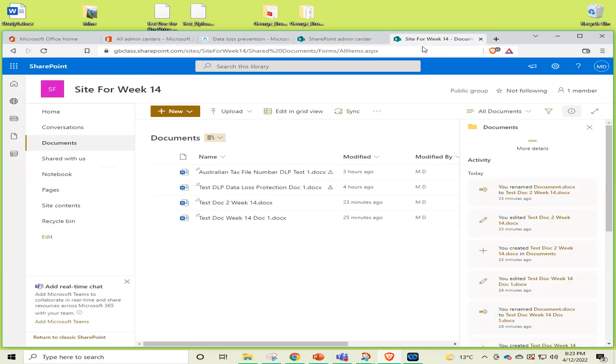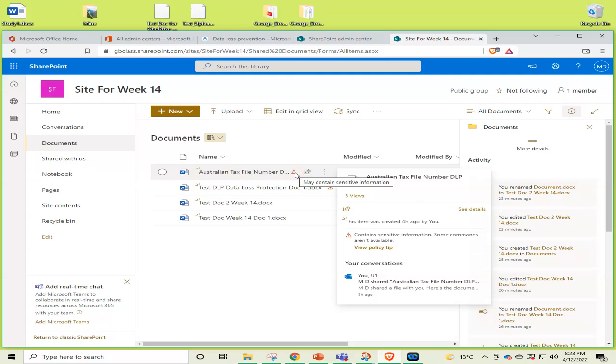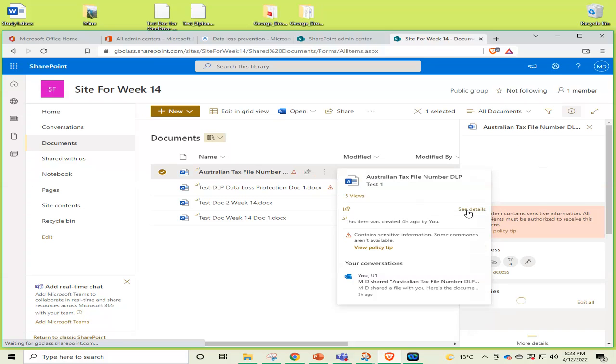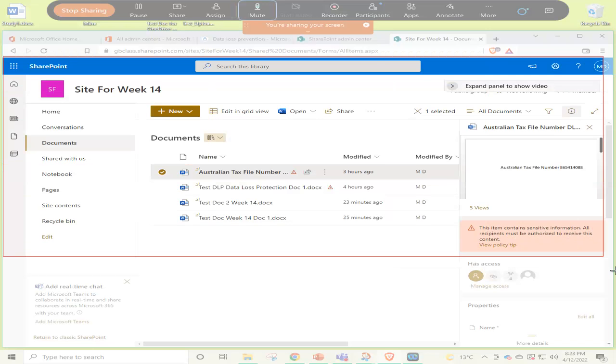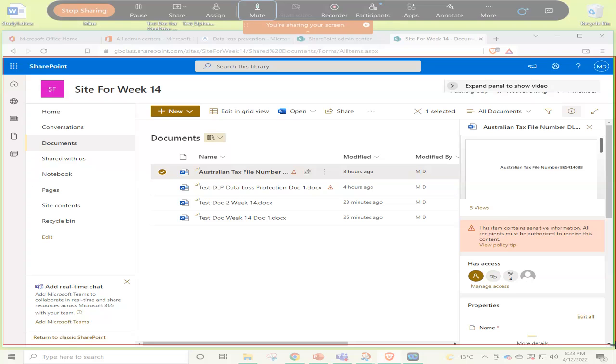when we go to our document library, we can click here, see, this item contains sensitive information, and we can see the details also that shows here. The sensitive information is here, that should not be shared, and I will take the picture of this page to show that our system is detecting sensitive information.